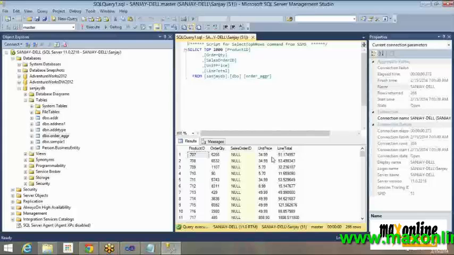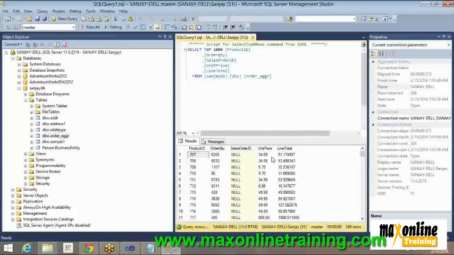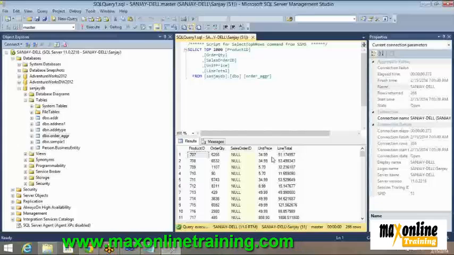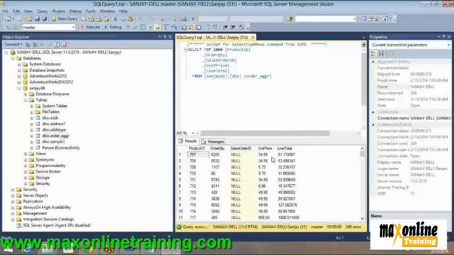So what I am expecting is, I want to have all the records of product ID 707 to be displayed. Then as a subtotal it has to give me the sum of order quantity, maximum of unit price and average of line total. Right. Product ID wise.